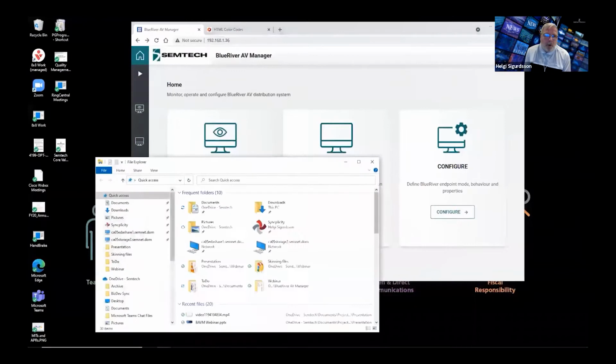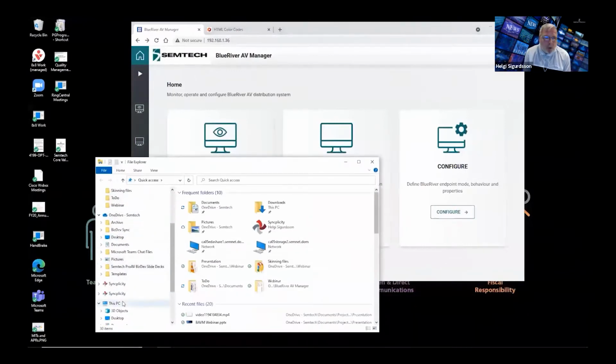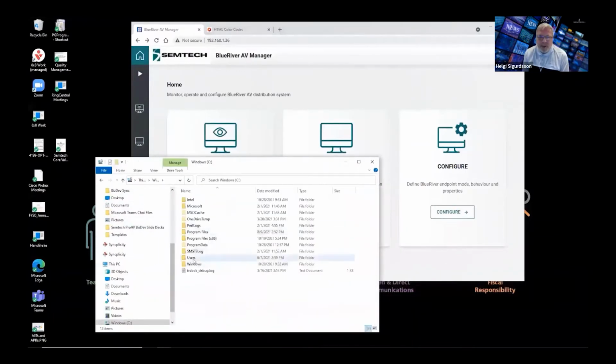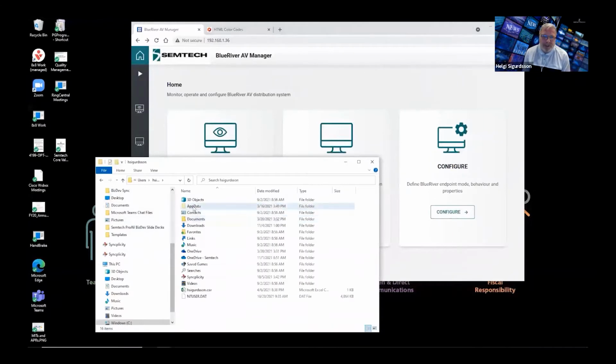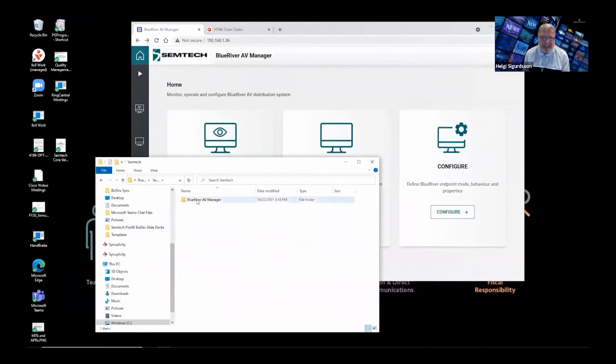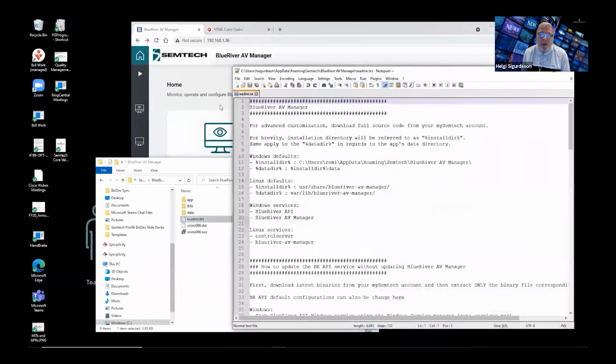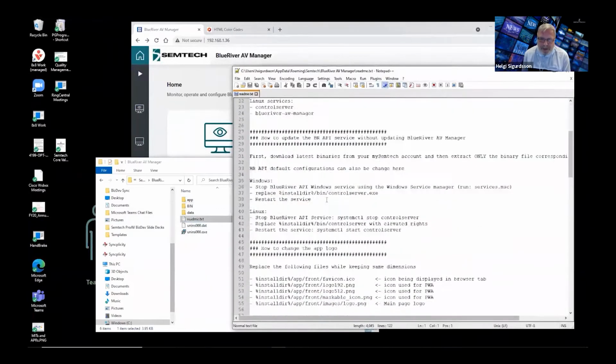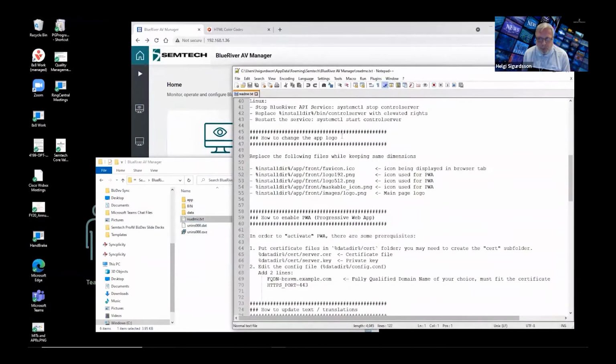The first thing I'm going to do is browse to the location where the application was installed. This was installed using the default path, so this goes into User, AppData, Roaming, Semtech, BlueRiver AV Manager. And the first step is to go into the README file. In the README file, there's a lot of information, for example, how to reskin the app.